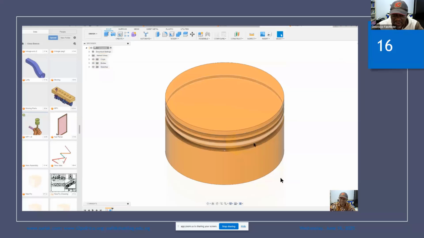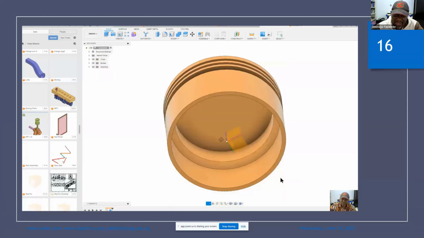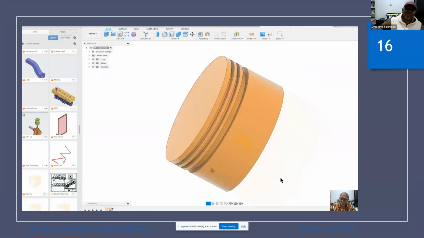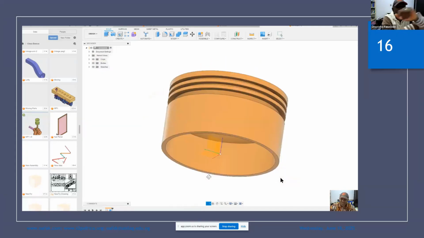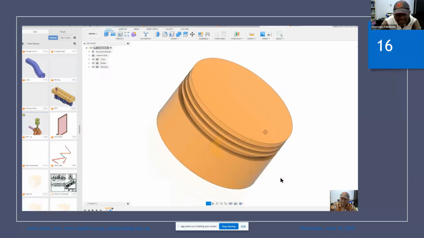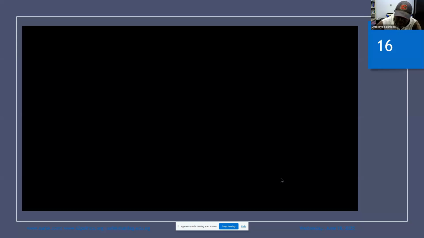And then we can now use an orbit tool there to look inside to see how it looks like. Okay. So that is how it looks like inside. This is a very simple piston. And with that, we can move on to improving it.